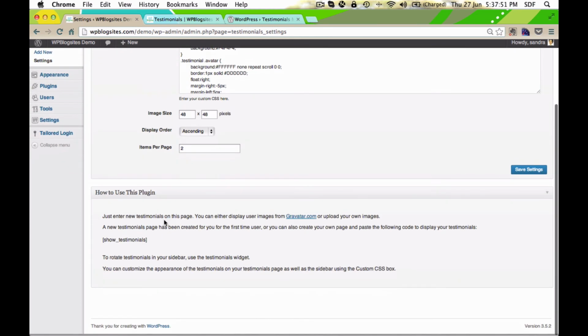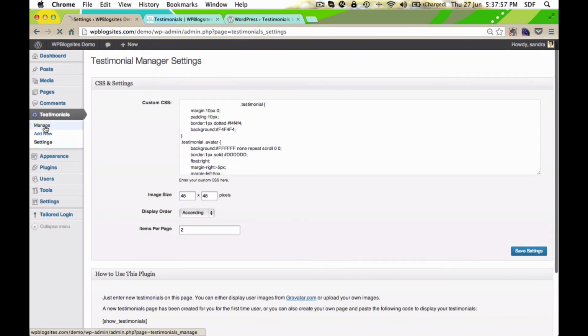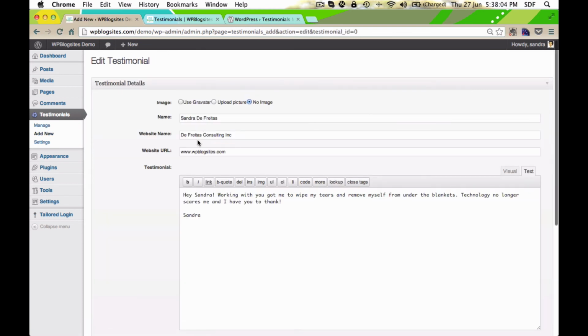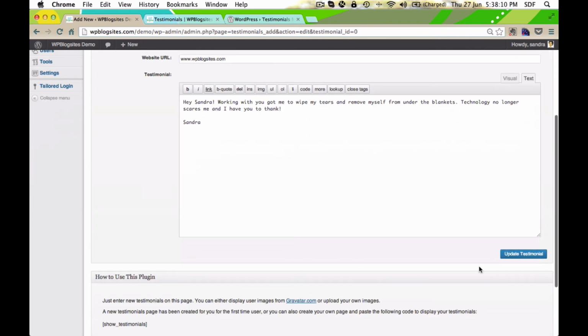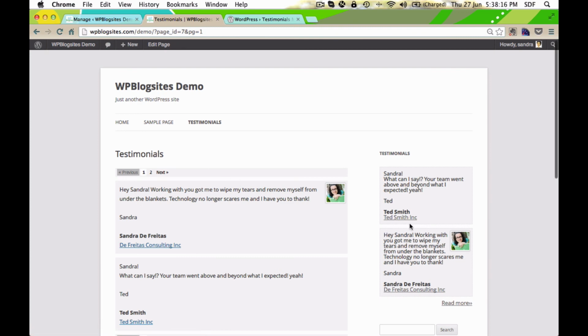Okay. Not much here. You can either display images from Gravatar or upload your own. So, I'm not sure why the images are not showing up. I'm pretty sure I have a Gravatar set up. Maybe I'll try. Oh, did I say don't use a Gravatar? Haha, that's why. Update. Yes, so my Gravatar. There we go. So there's the Gravatar that shows up.